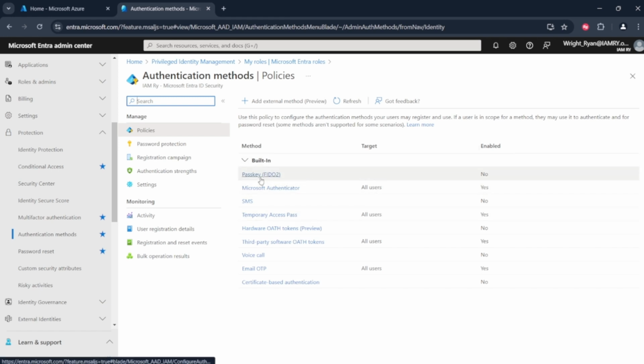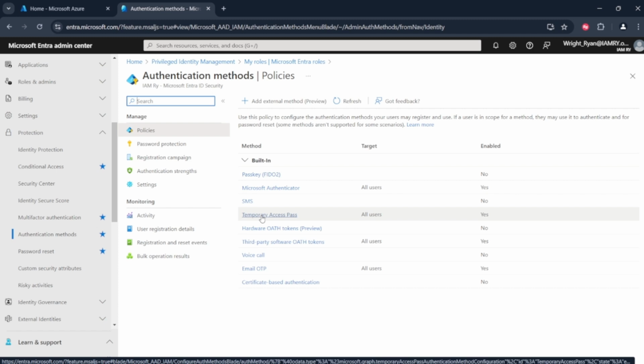You can use a passkey, which is a FIDO key. It's an actual physical hardware USB that you use to authenticate. This is really good to have for your break glass account because that way you're not dependent on your phone or an email or anything like that. All right? You have a temporary access pass. This can be used if someone is locked out, they lost their phone, and they just have to get in. You can create a temporary access pass and you can send it to them so they can get in.